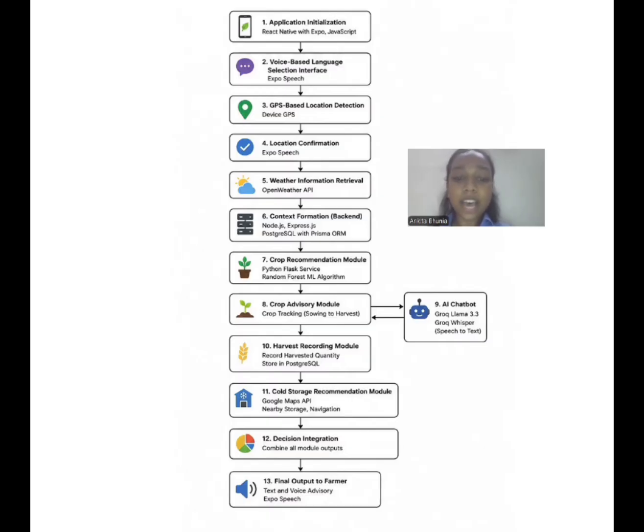The first module is the ML-assisted crop recommendation module, which uses a Python microservice with the random forest machine learning algorithm to recommend the most suitable crops according to the farmer's location and weather conditions. After the farmer selects a crop, the application starts tracking the crop throughout its life cycle.